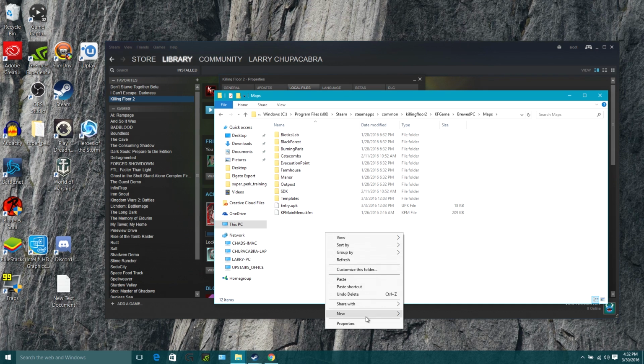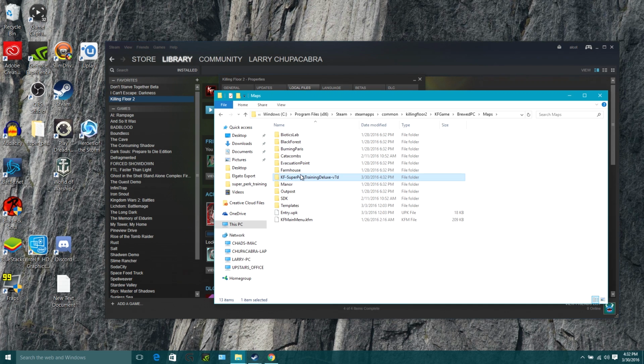And then I'm going to paste my map in here. Super Perk Training Deluxe. And I will start it up. And it should show up on your custom maps list, or just your maps list, when you want to play offline alone. And if you want to play online with people on a custom map server, you won't have to download anything because you're fancy.